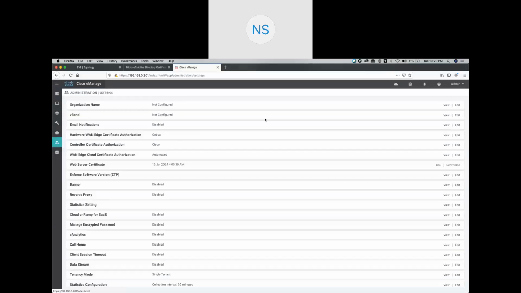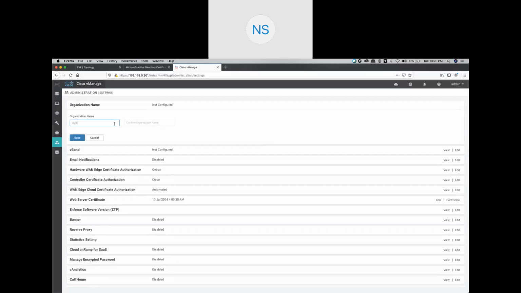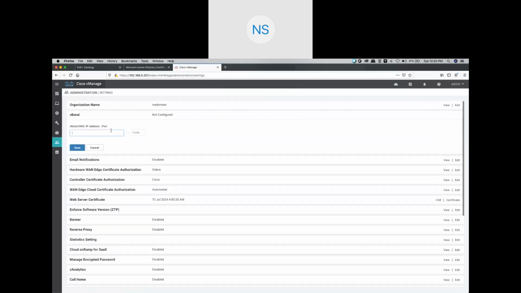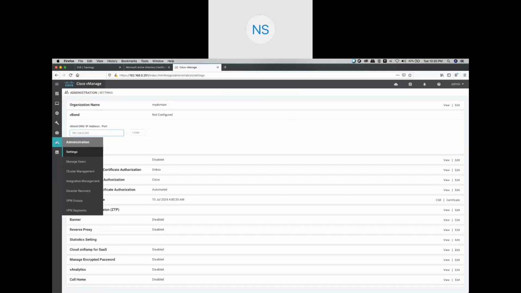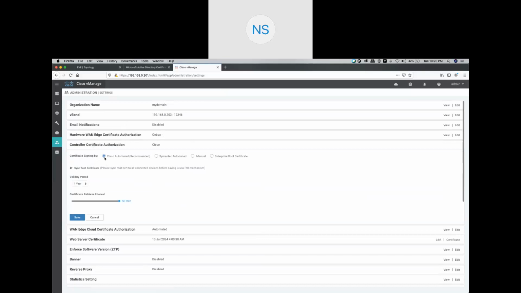First of all, the organization name, using my domain. Save. vBond IP address, 380.203. Save. If I go down here, I have the control certificate authorization. We go here, and you can find multiple options: Cisco automated, Symantec automated, and manual.